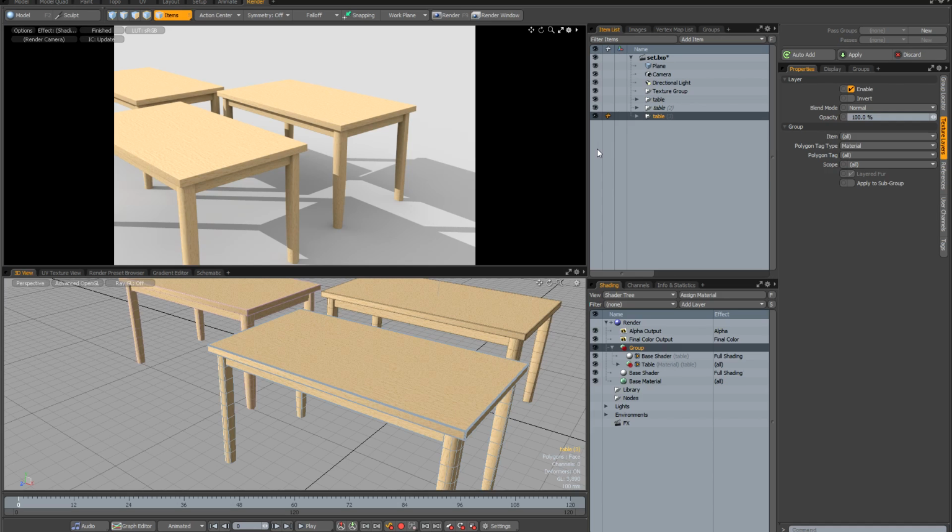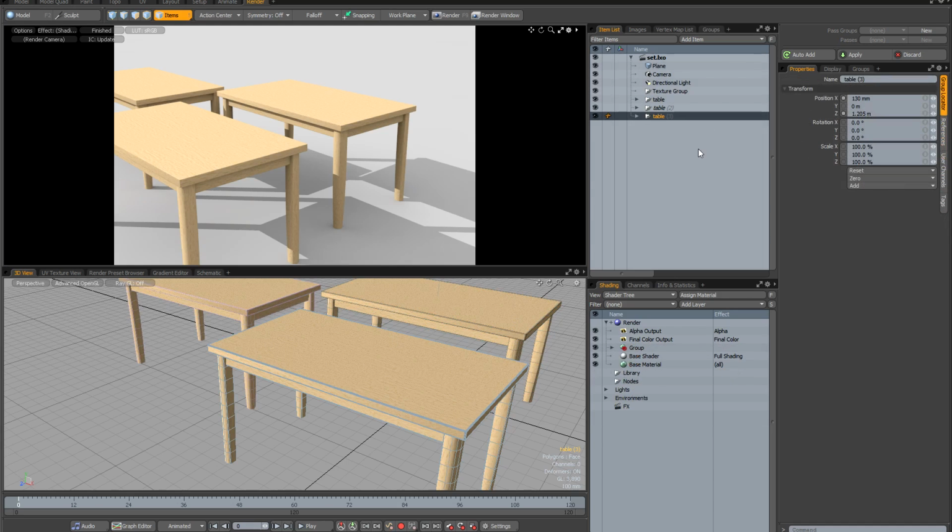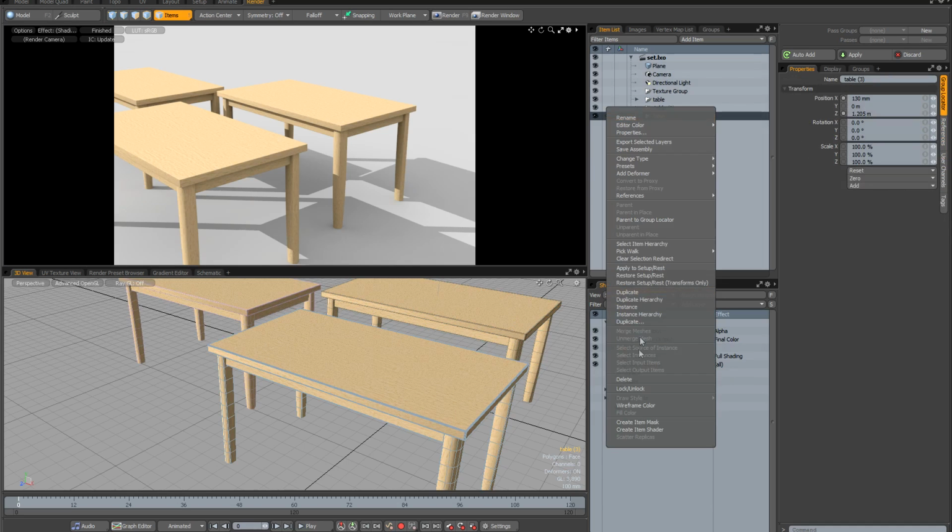But the big benefit of using this approach is that I'm not duplicating my materials unnecessarily. I've got one table material which is applied to all of the different tables. Now if you want to delete a referenced item from a scene, you can't just right click on it and select delete from the item list. That's going to produce an error message.